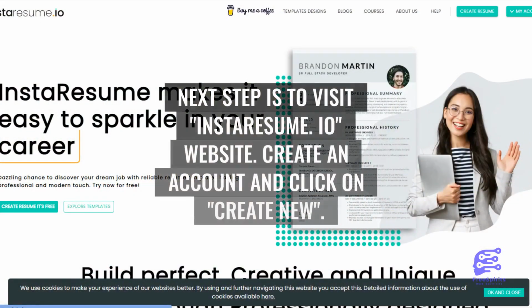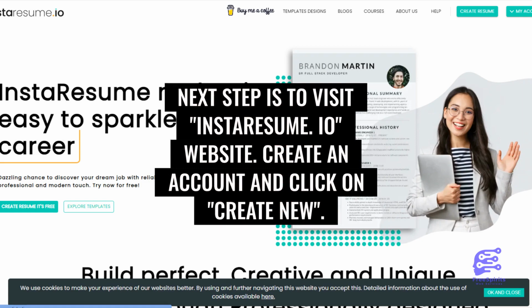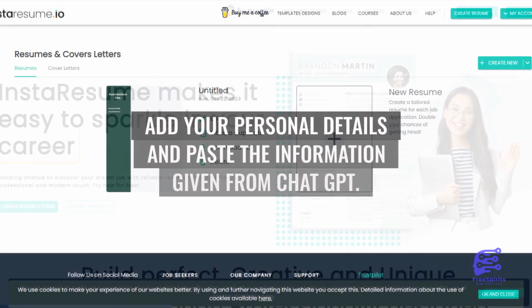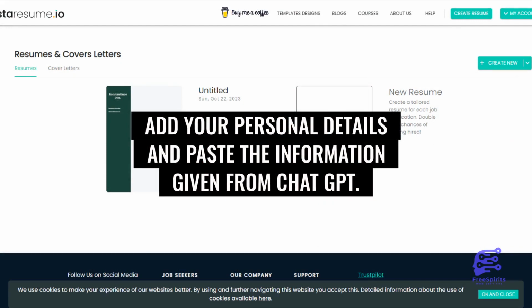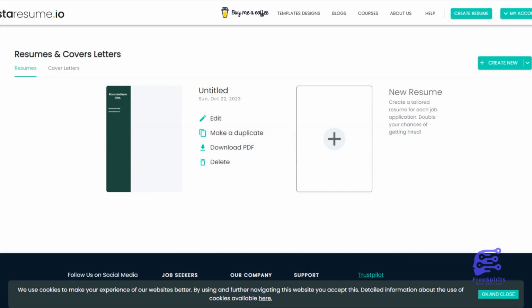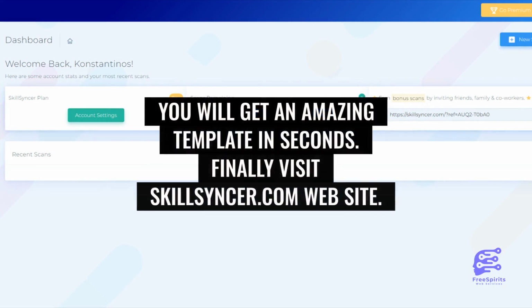Next step is to visit the InstaResume.io website, create an account and click on Create New. Add your personal details and paste the information given from ChatGPT. You will get an amazing template in seconds.